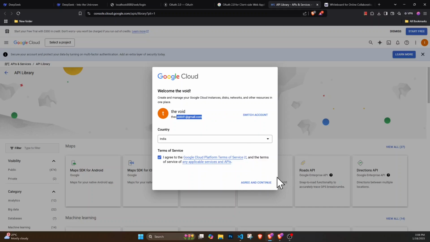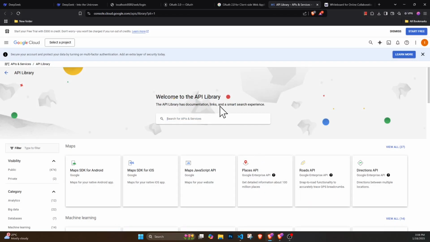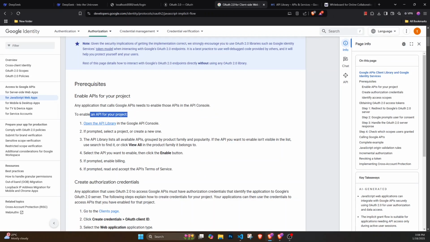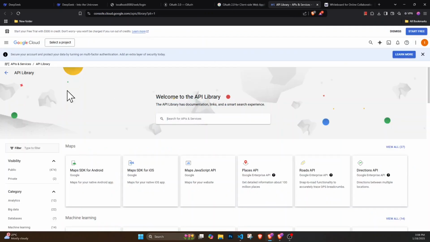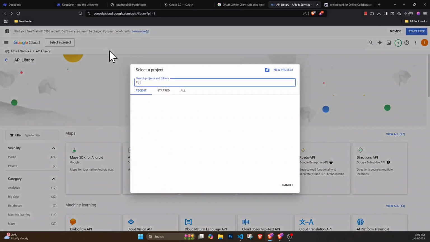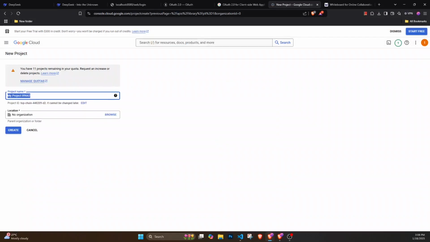So I will log in. Let's see what I should do here. So I need to create a new project here. Okay, select a project. Yes. So I'm going to create a new project here. My project name will be test OAuth.